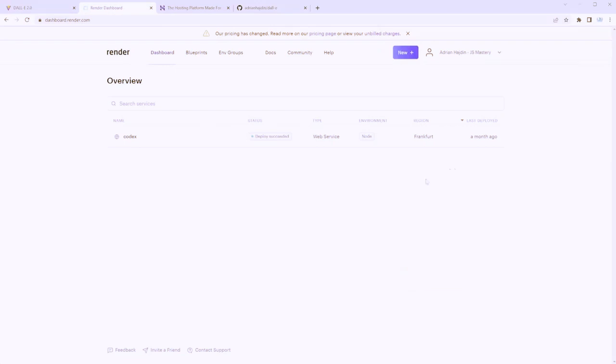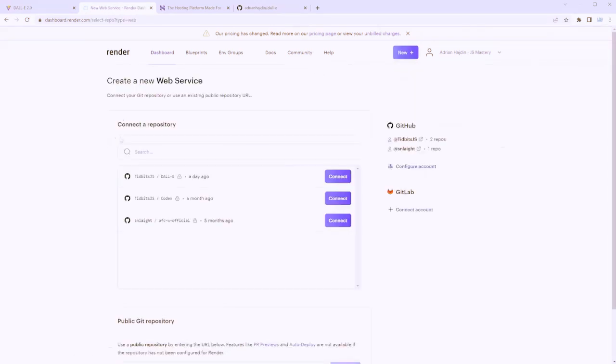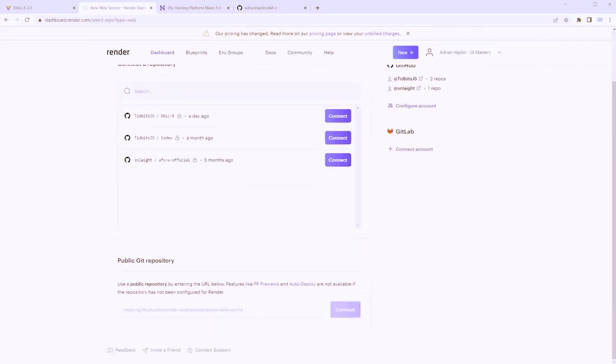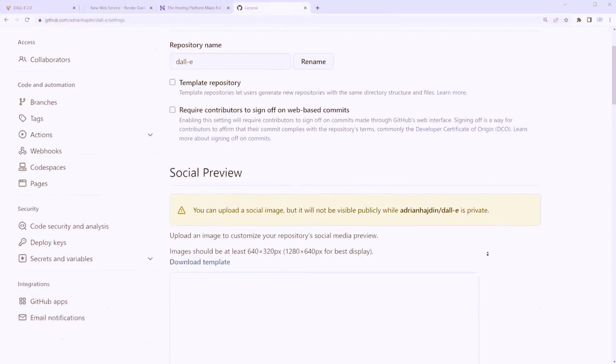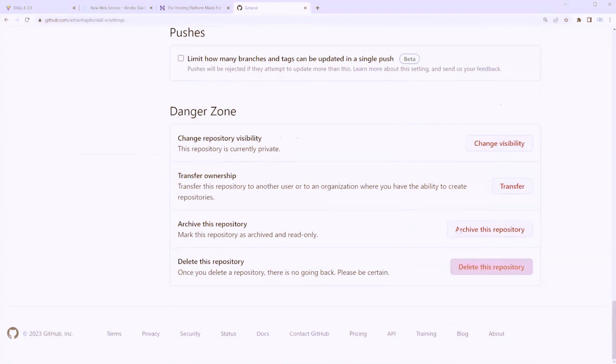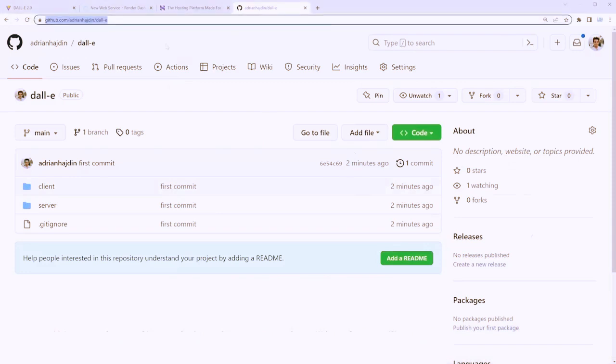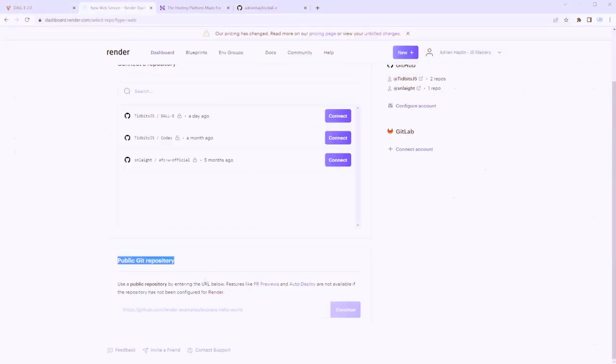Once you do that, you can click New and choose Web Service. Next, you can connect a repository. Now, it's asking us for a public Git repository. So I'm going to go back to my repo, Settings, scroll all the way down, and I'm going to change the repository visibility to public. Once it is public, simply copy the URL, go back and paste it right here and click Continue.